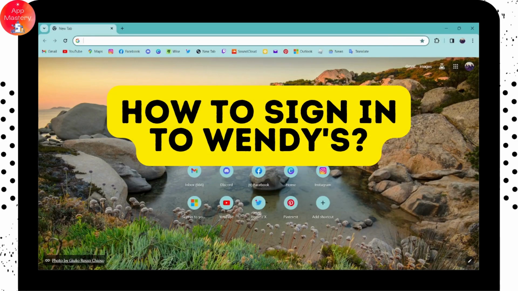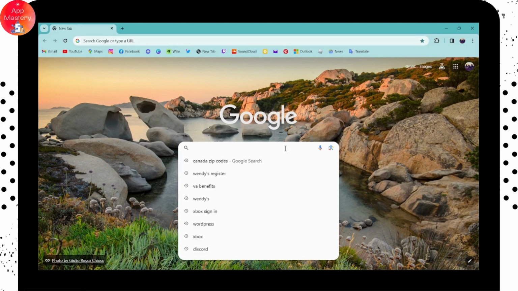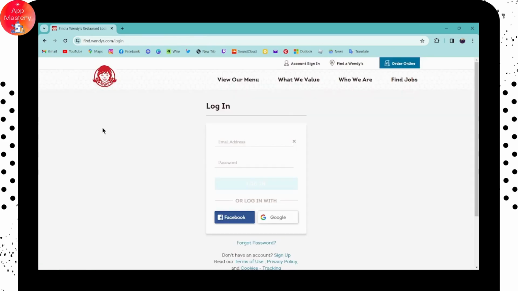So if you want to sign in to Wendy's, then first of all you need to open up a browser, any browser that you are comfortable with, and I'm here with Chrome browser. Go for the search bar and search for Wendy's, and after searching for Wendy's, sign in. Here you will have login, and then it will take you to the login page of Wendy's.